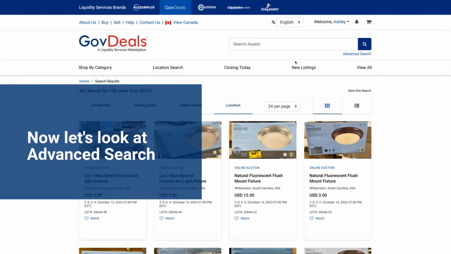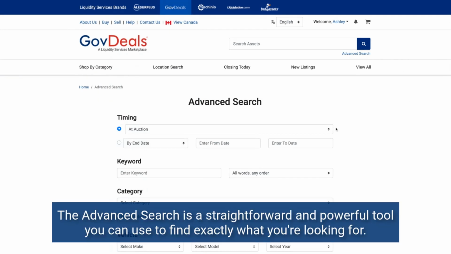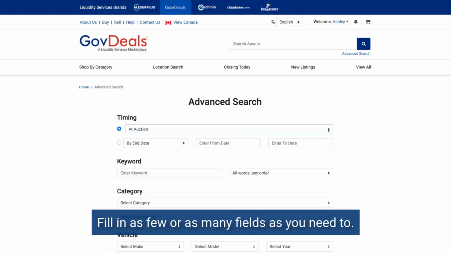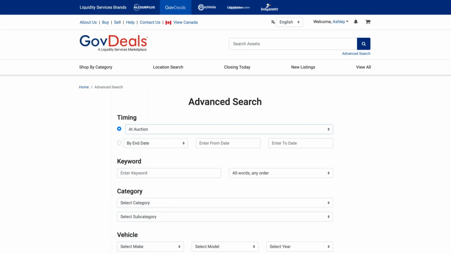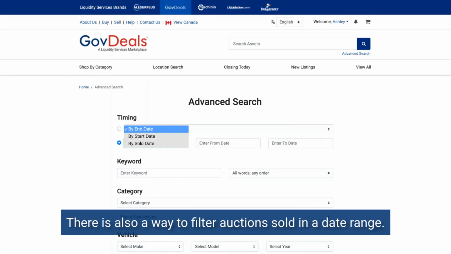Now let's look at Advanced Search. The Advanced Search is a straightforward and powerful tool you can use to find exactly what you're looking for. Fill in as few or as many fields as you need to. First up is Timing. You can search for at auction, closing within, latest online, and recently sold. There is also a way to filter auctions sold in a date range.